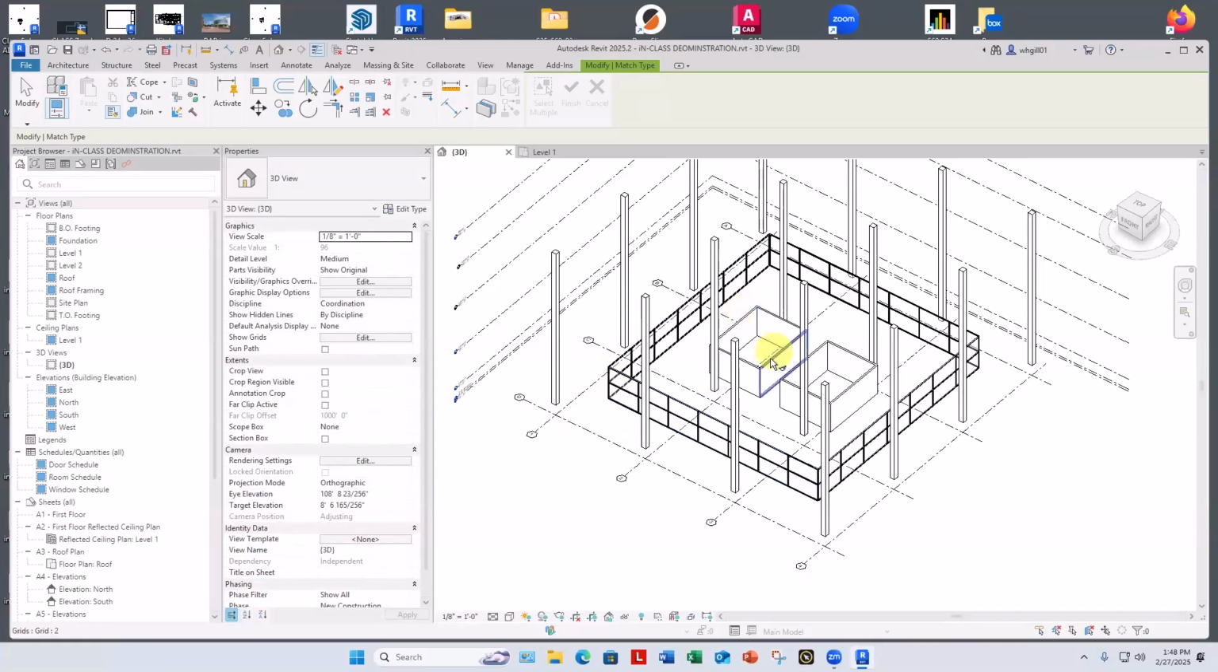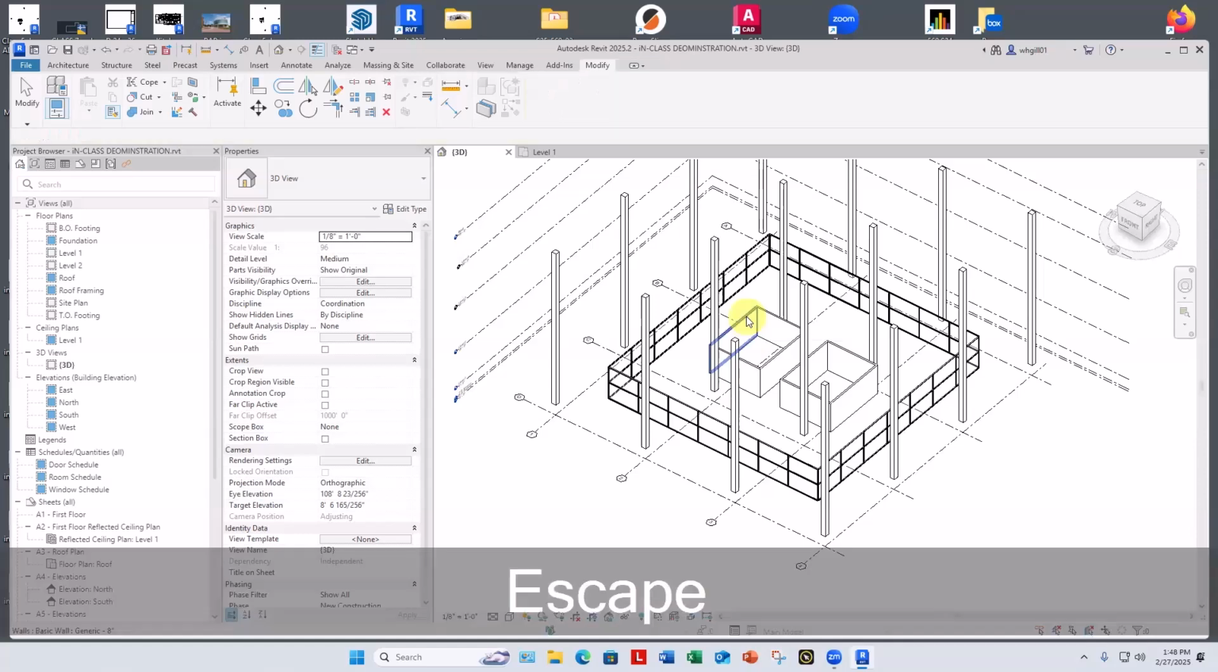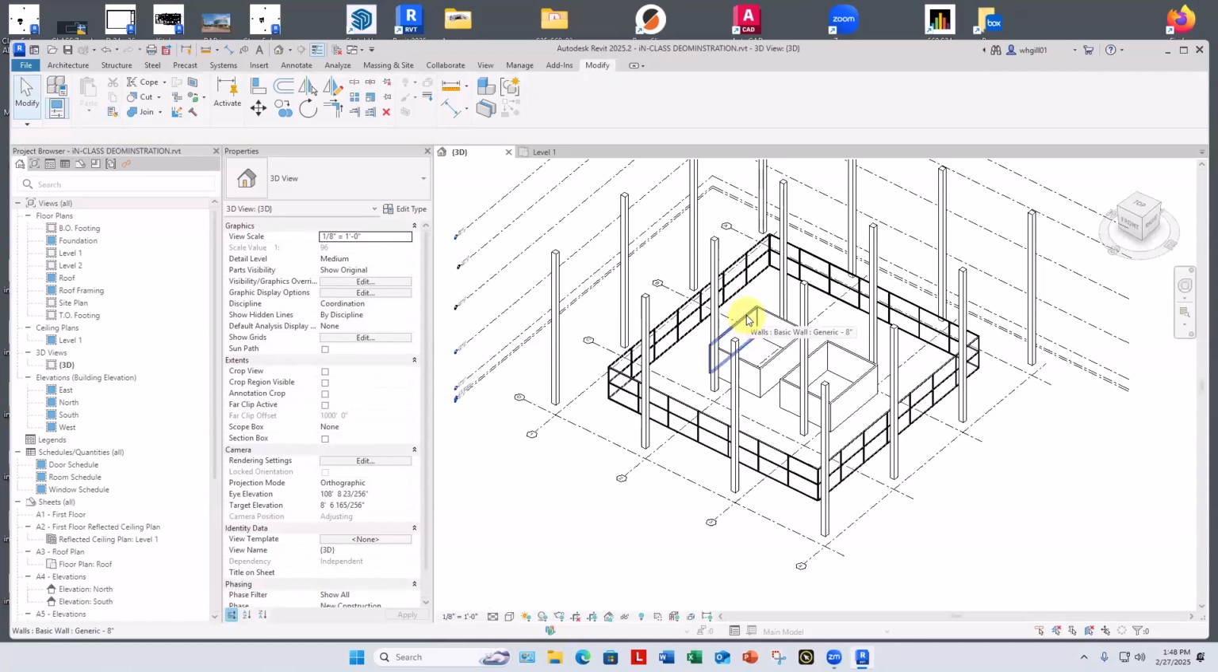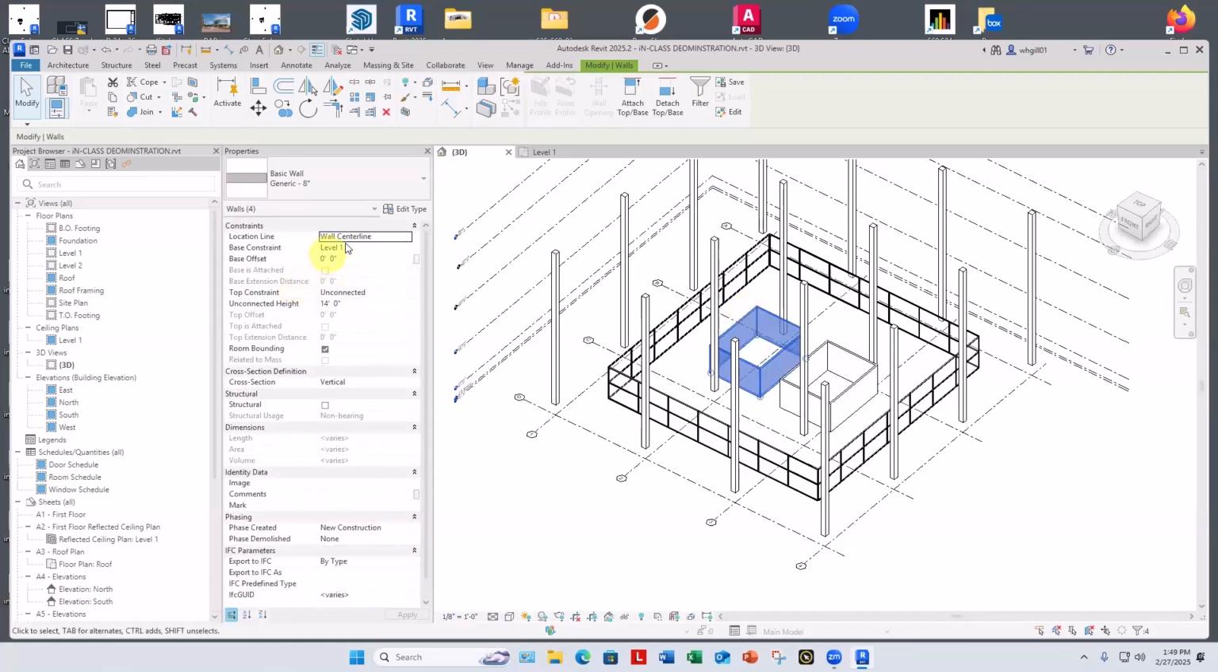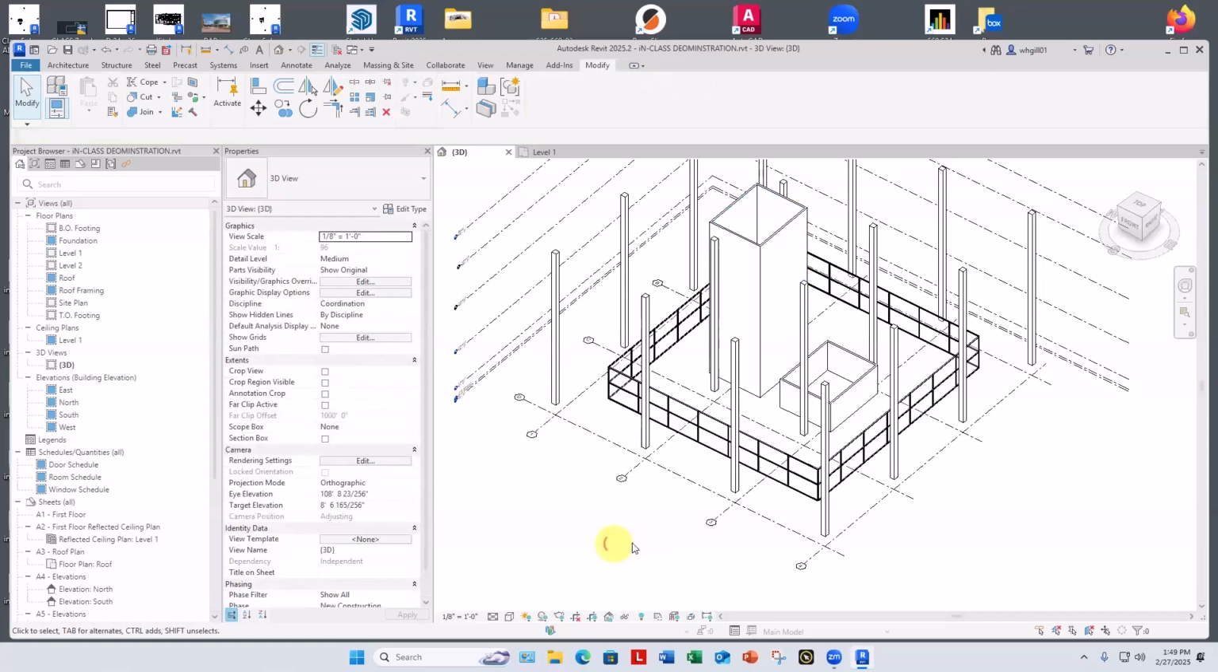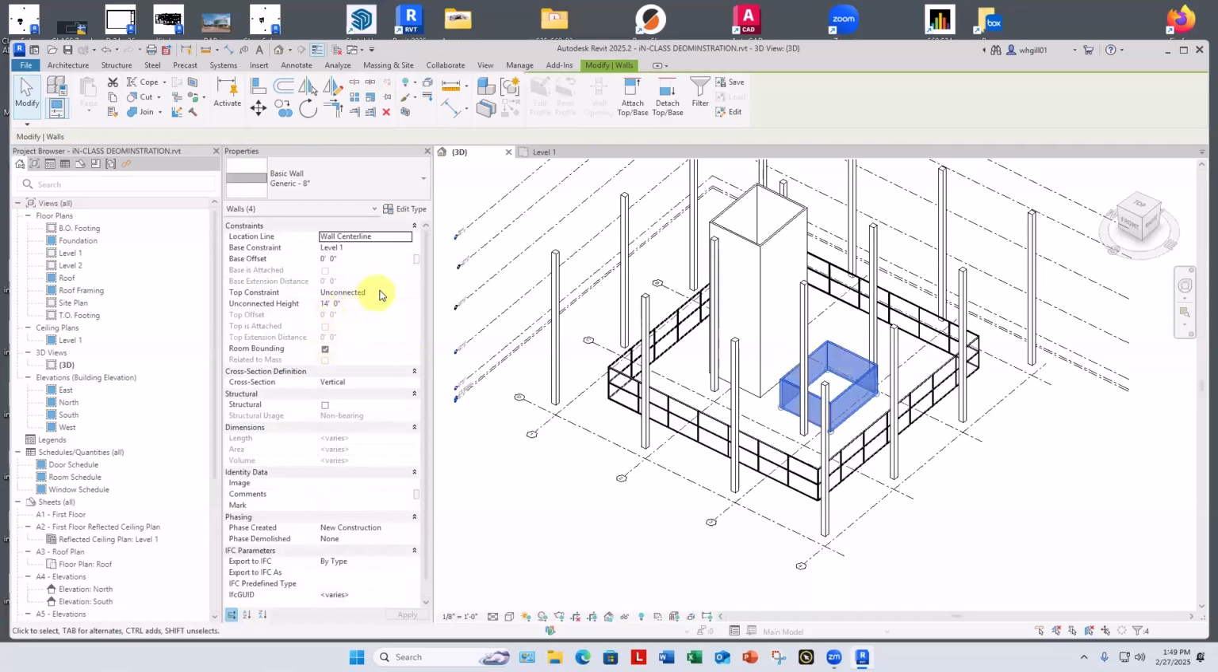Let's take these guys up to the roof if you haven't already. So you have to escape to let go of match properties. So I'm just going to use hover, tab, click to take these guys up to the roof. And then hover, tab, click to take those guys up to the roof.